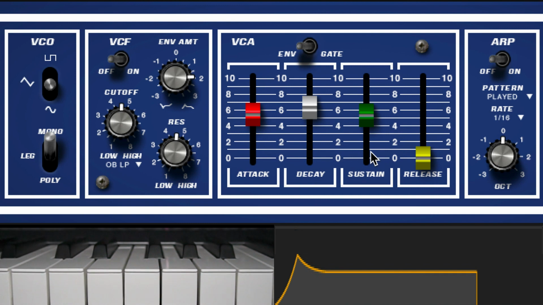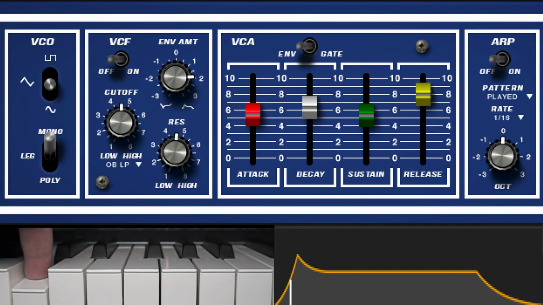The sustain stage sets the volume where the note settles after the attack and decay stages are complete. Once you reach the sustain stage, the volume will remain there for as long as you hold the note. And finally, the release slider controls how long the note remains after you've released the key. So if it's set to short, the note immediately turns off when you let go of the key. Whereas if you lengthen the release, you'll hear the tail remain after you've released the key.